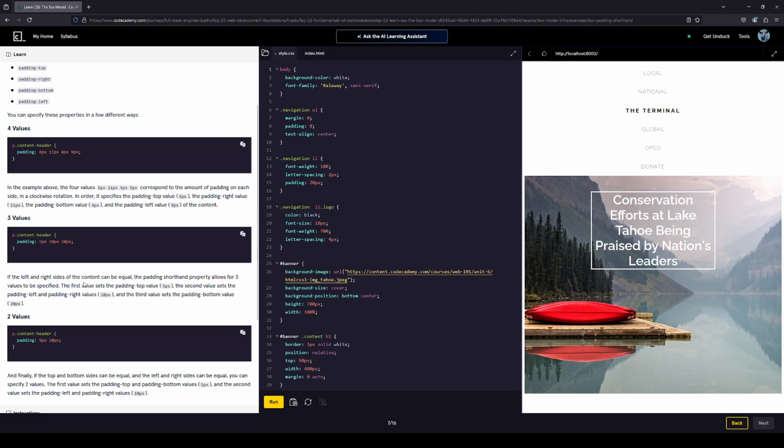In order to specify the padding top value, the padding right, the padding bottom, and the padding left. 3 values. Okay, the left and right sides of the content can be equal. The padding shorthand property allows for 3 values to be specified. The first value sets the top, the second value sets the padding left and padding right, and the third value sets the padding bottom.